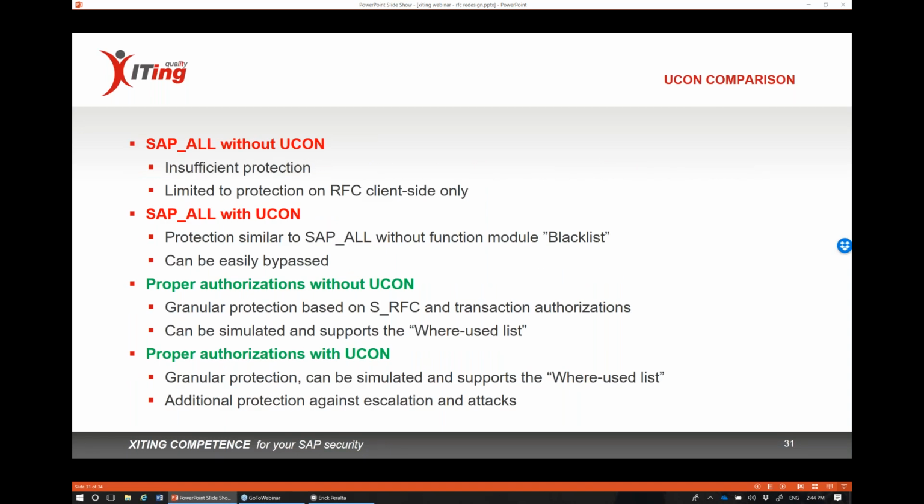A few comparisons when we have UCON or not. Worst case scenario, you have SAP_ALL without UCON, so you have nothing restricted in your authorizations, but you also have nothing restricted when it comes to inbound RFCs, for example. So there's no protection. Pretty much the door is wide open.